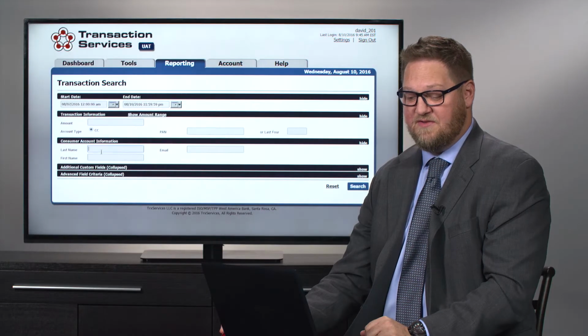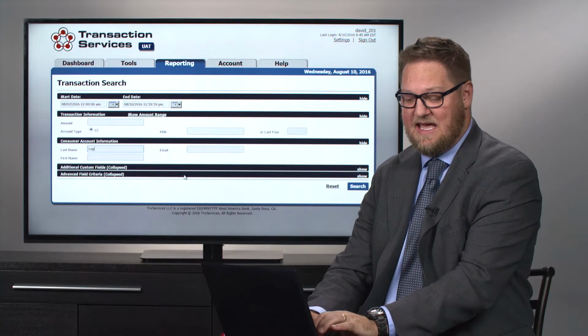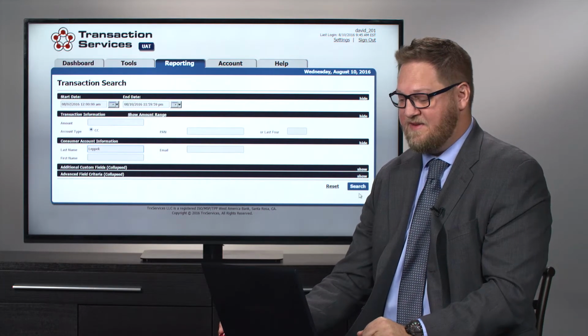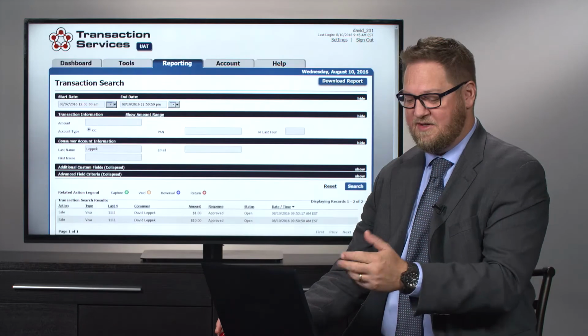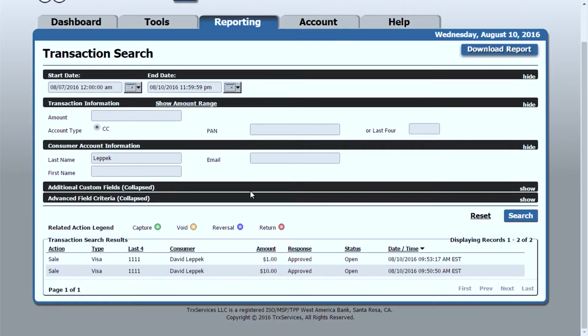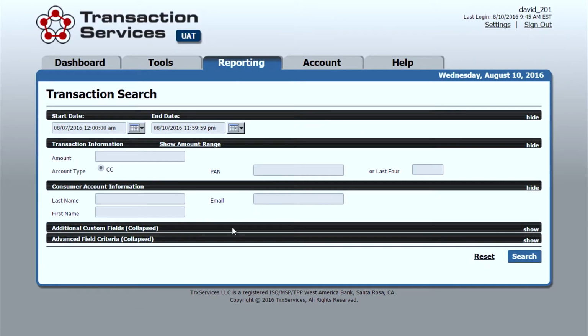I can also search for just the person's last name. I used my last name in that previous example, so if I hit enter Lepic and hit search, you only get those results. Of course, same is true of first name. And email, if it were provided.